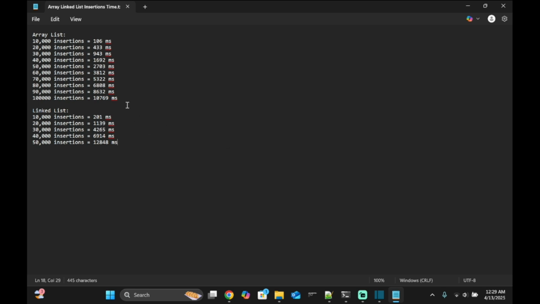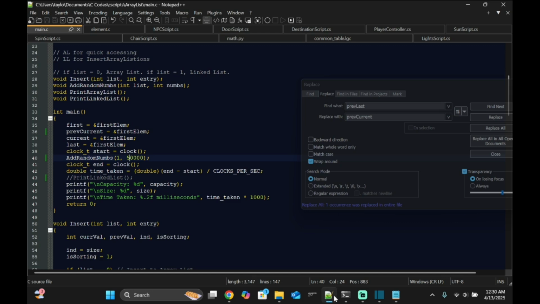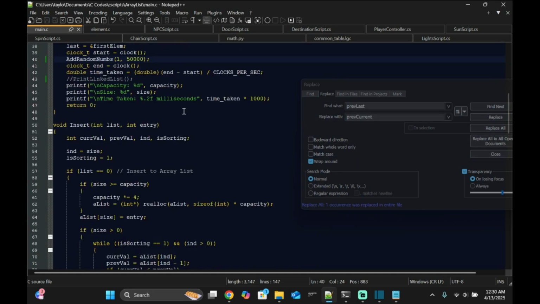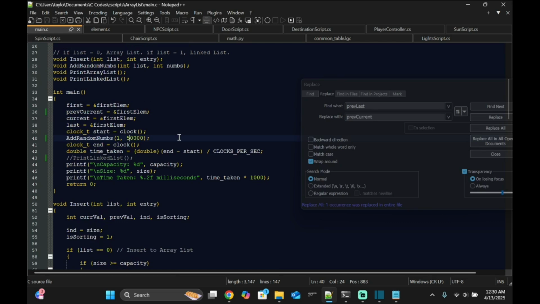But yeah, as of right now, it's actually going to be better to do an array list instead of a linked list, because as of now the linked list is increasing even more than exponential. Although there may be ways to optimize our linked list to make it run faster.